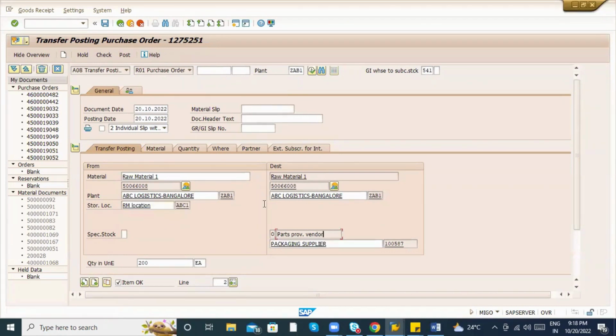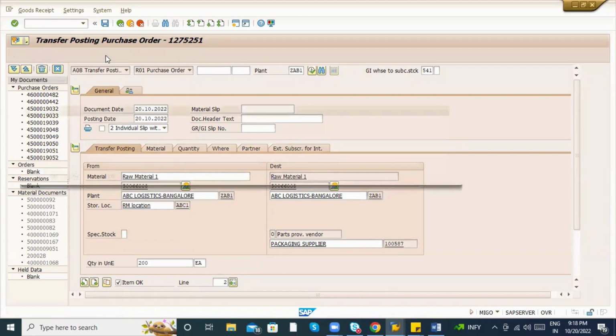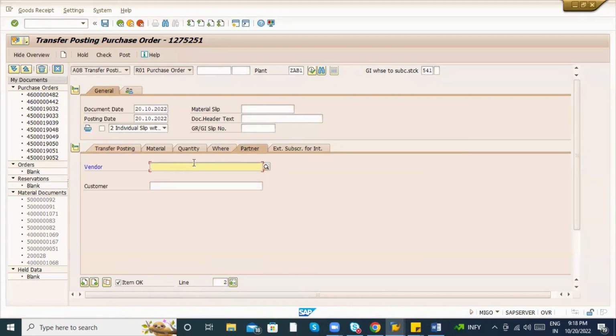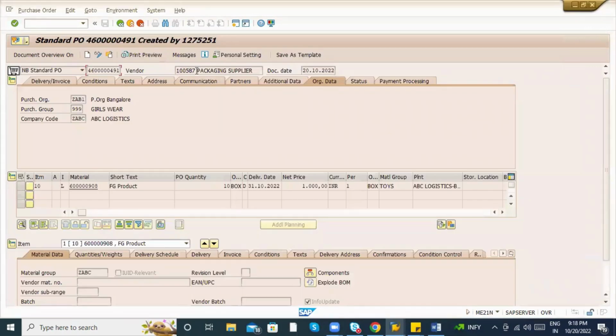So here you can see that from my location, the destination is the parts provided to vendor, that is a subcontractor. So that's why this is a special stock, which is indicated by the move type. Okay, and I'm just checking. And who is the vendor? I need to enter the vendor number. Who is the vendor? This is the vendor.